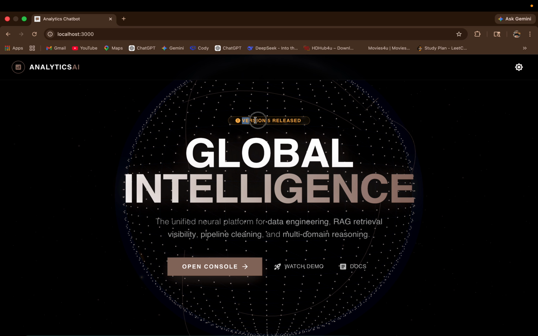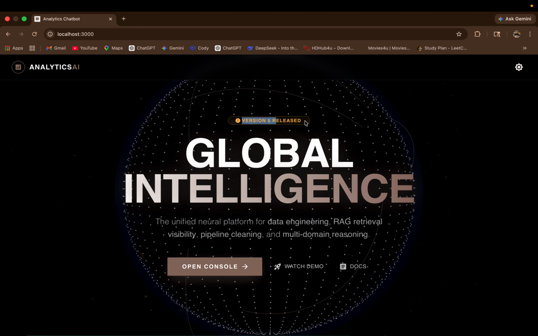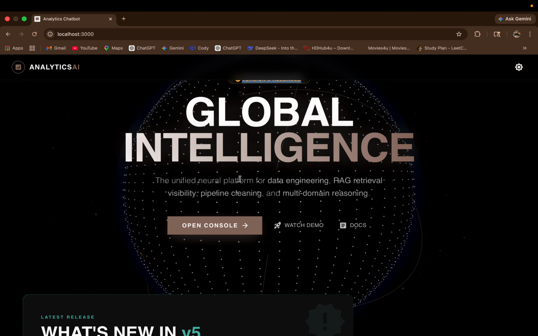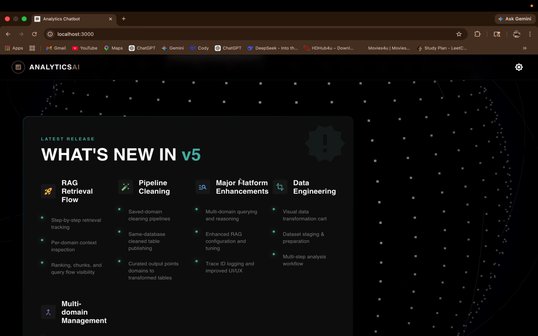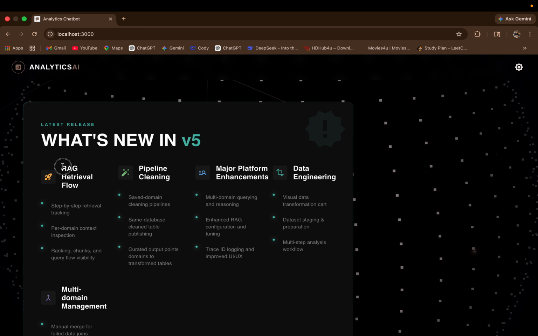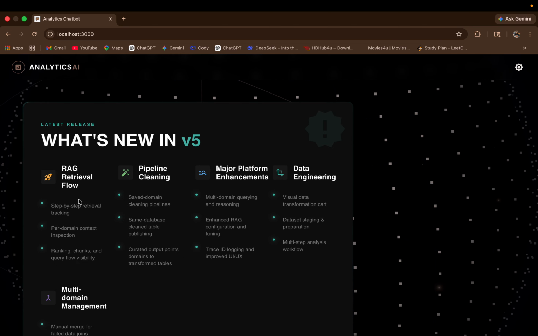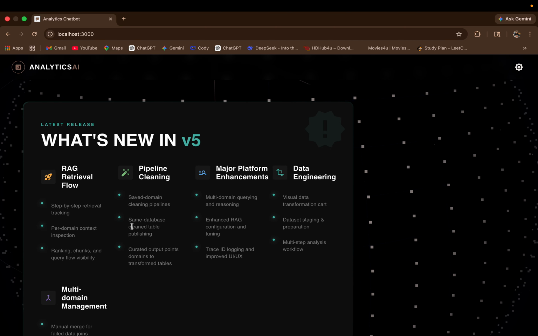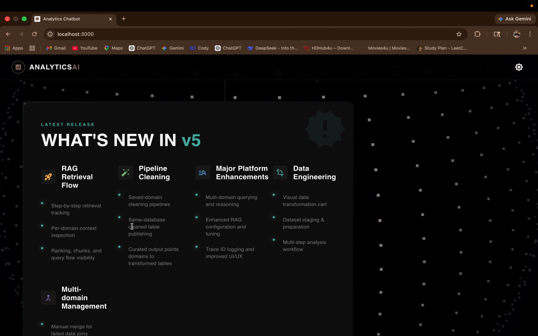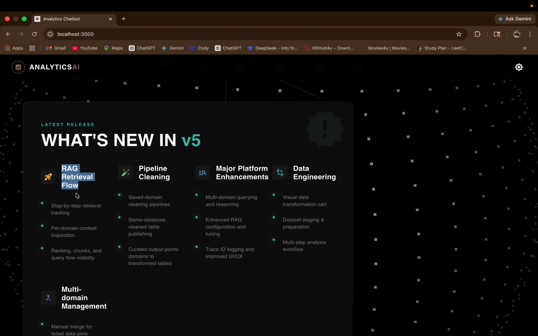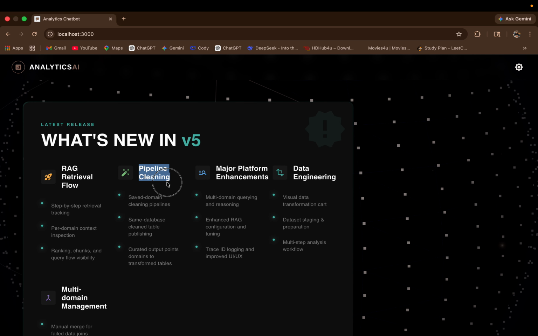What I'm going to show you in this version 5 is a couple of new features that I have recently introduced. So let me take you through that. Let me summarize and list down the new features I've added. One feature is your RAG retrieval flow, and the other is your pipeline cleaning.